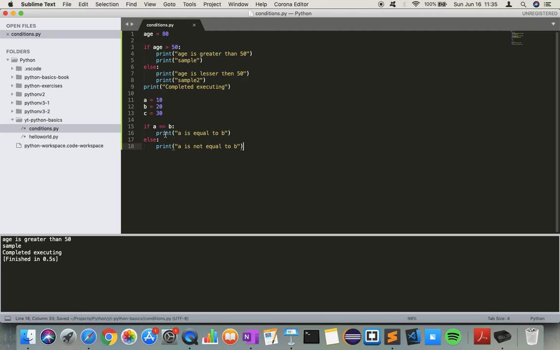Before I run it, you might have noticed that I typed two equal signs here, and that's intentional because in Python programs, when you want to assign a value, you use a single equals. So we're saying assign 10 to A, assign 20 to B, assign 30 to C. For assignment, you use one equal sign, but for checking equality, you're checking if A is equal to B, so you have to use two equal signs. If you use one equal sign here, that will be incorrect. You will get an error.